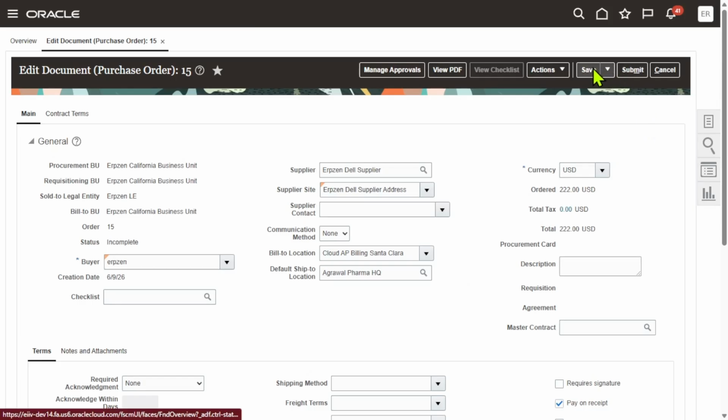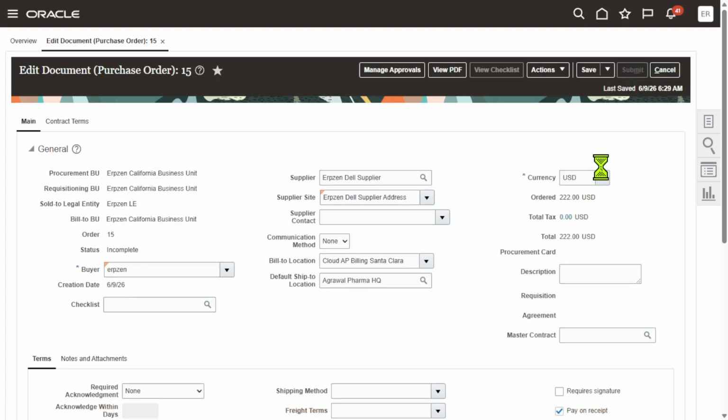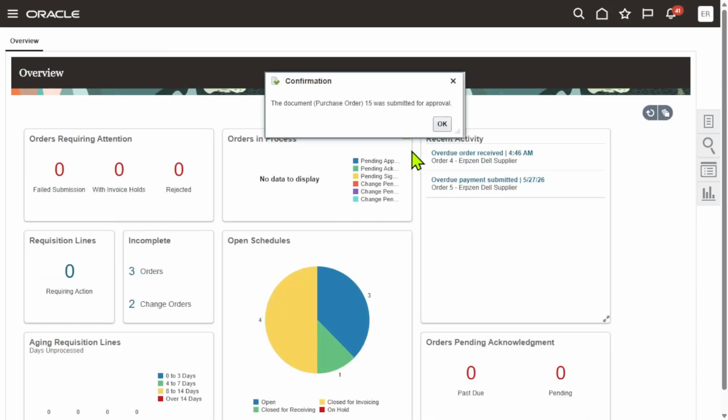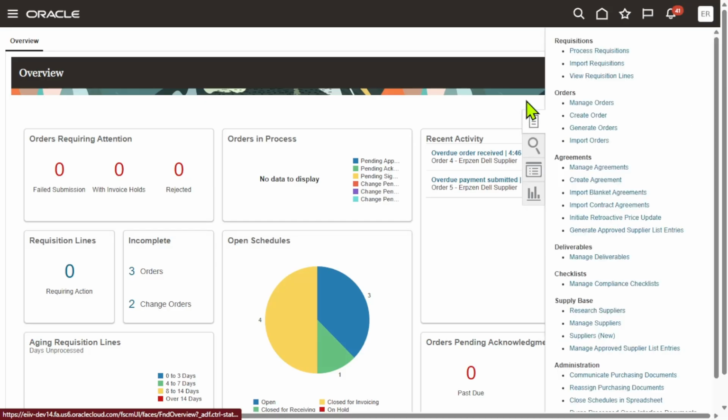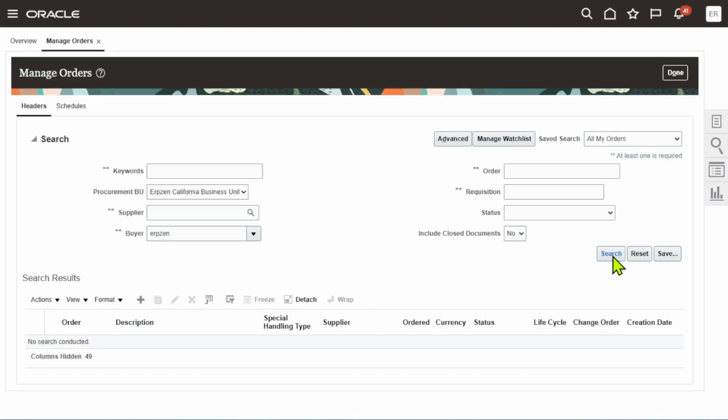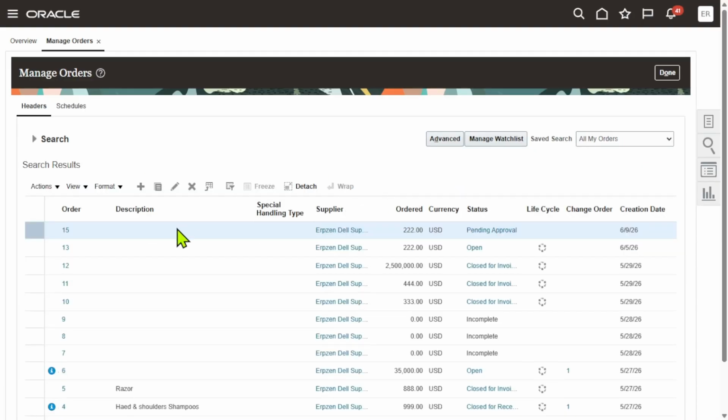Click on save. Click on submit. Order number 15. Say OK. Click on task list. Now click on manage orders. Hit search. It is pending for approval.